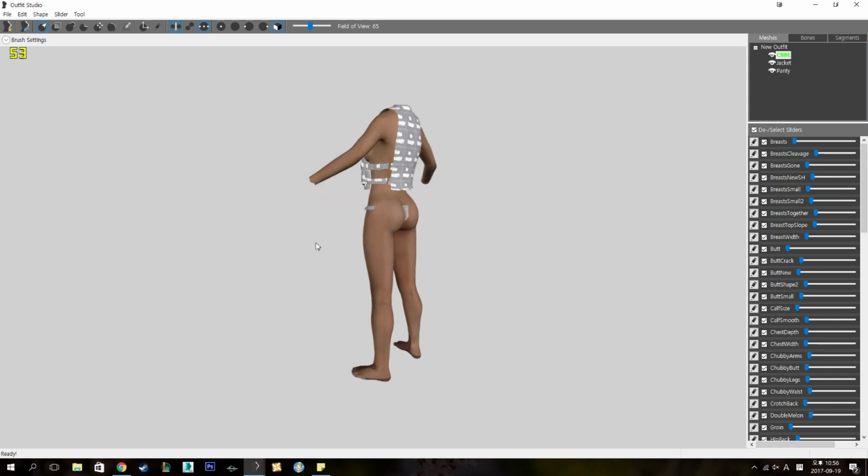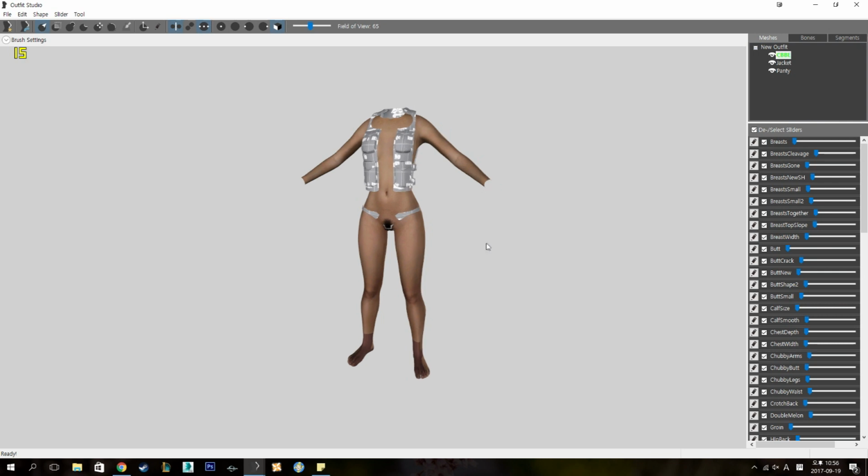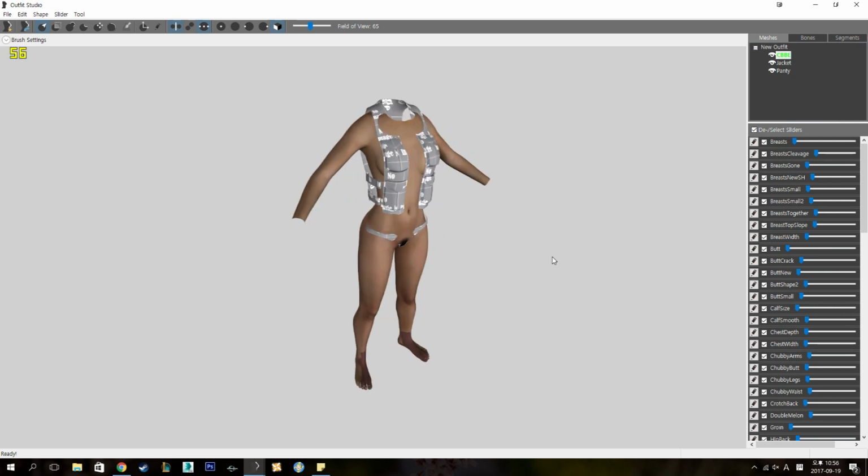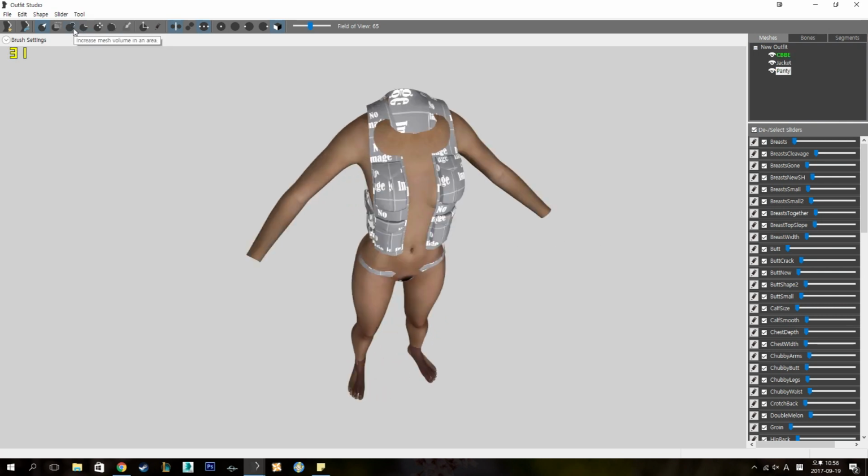We need to edit the mesh so that it looks good on the body. And we will be using these tools in the upper left. This one increases the mesh volume. The right one decreases the mesh volume. We can also right click on the mesh name and move, scale, and rotate to your liking.